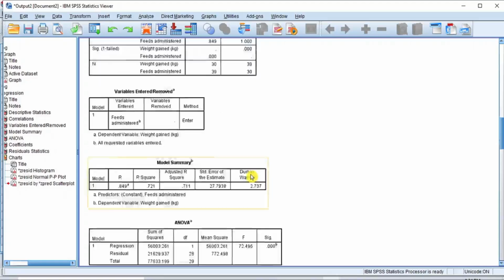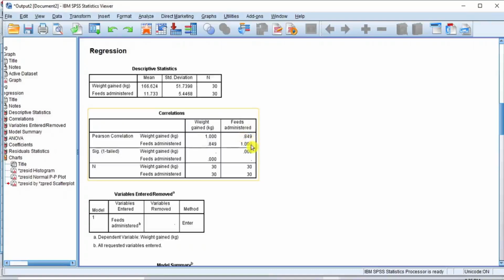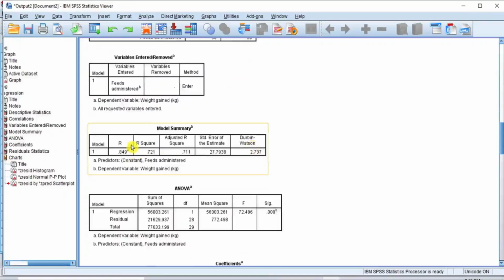The fourth table is the model summary table. In this table, there are some useful information. The capital R, which is the correlation coefficient, is given as 0.849, which was the same value in the correlation matrix table. Then, the R square, called the coefficient of determination, which is the proportion of variability in the outcome variable accounted for by the predictor variable.